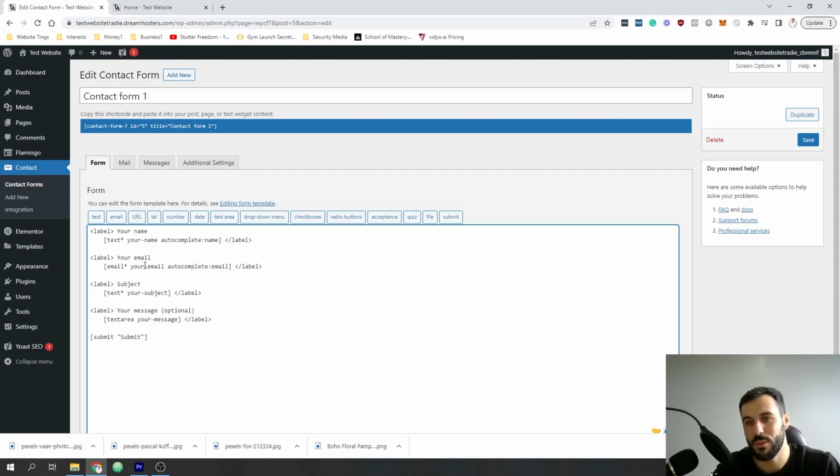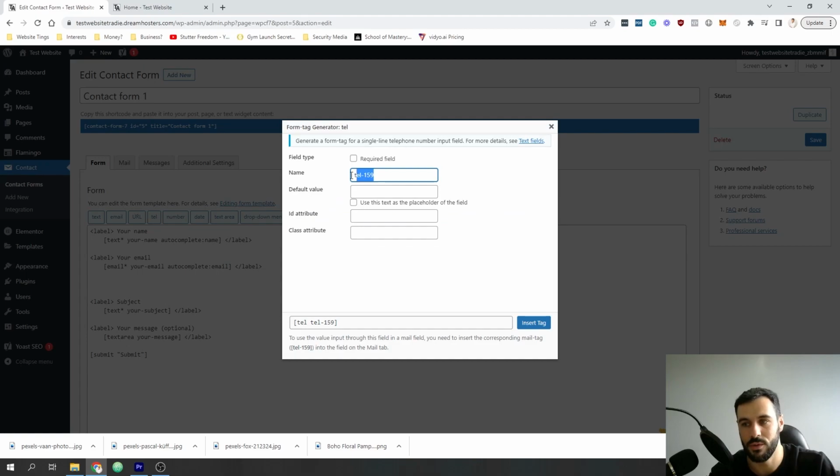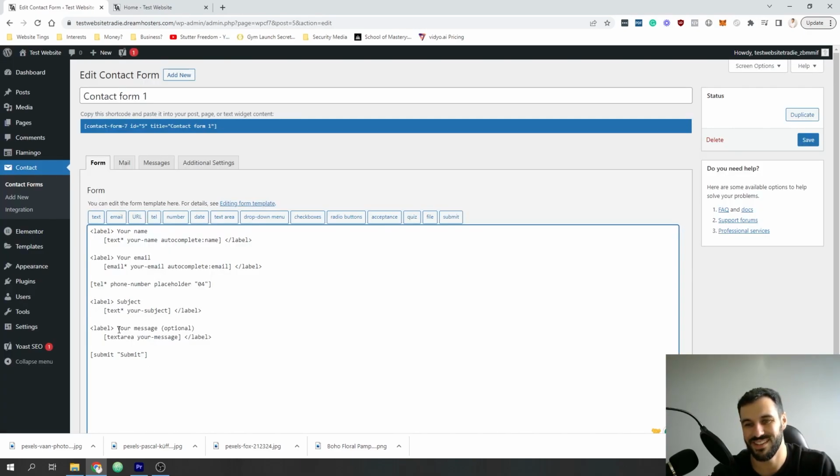Next thing, you probably want their phone number, all right? And so what we're going to do here is we're going to create a phone number section here. So you see this telephone? What we're going to do is we're going to call this phone number. Now, using this syntax of rather than spaces, you want to use a hyphen. I also want this to be a required field. All right, default value 04. Use this text as a placeholder. Cool. All right. Now what this hasn't done is it hasn't added a label in there. So let's go ahead and do that.